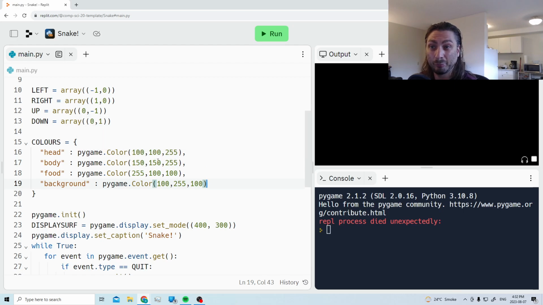And every time we want to color something, we'll just go into our colors dictionary. We'll give it a string saying what it is that we want to color, and it'll give us the color that we decided was going to be for that. And you can change these to be whatever you want. Okay?